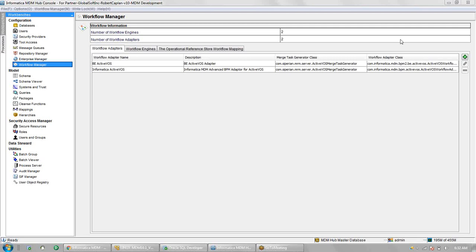As it has been a long gap, let me quickly take you through this ActiveOS again. ActiveOS is basically the workflow engine we use. Previously we used Hyperion as a workflow engine, and from version 10 we are using ActiveOS as the workflow engine. We have just gone through the steps, so I'll quickly go through it again.